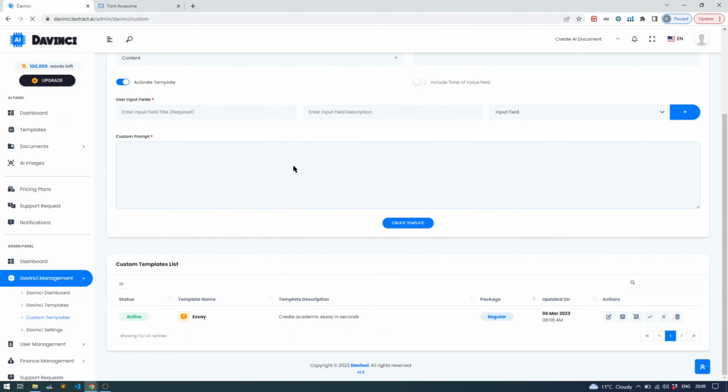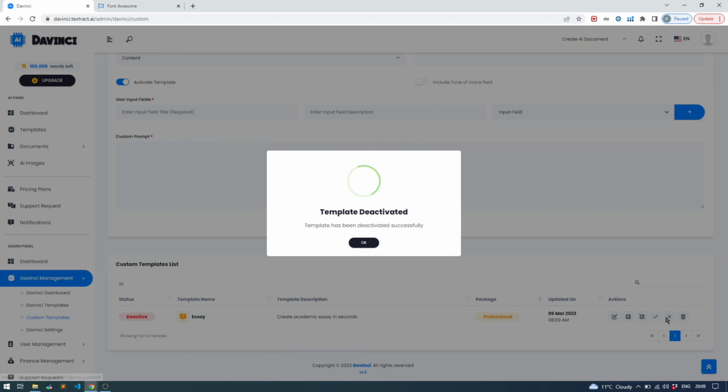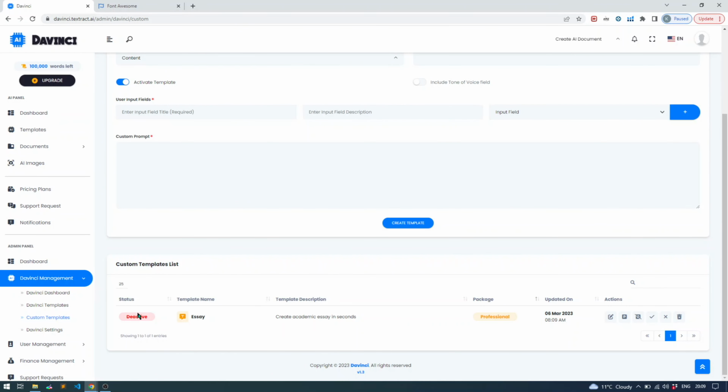Maybe I'll just refresh it. And then you can disable it if you want. Let's just deactivate it as an example, which means now it will not be visible. So let me activate it first.